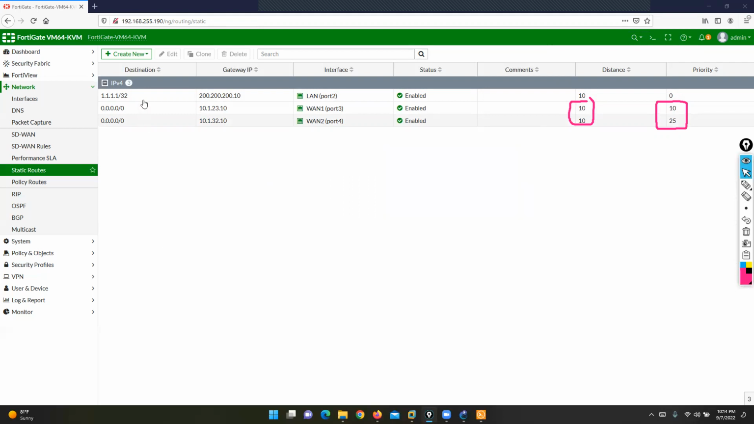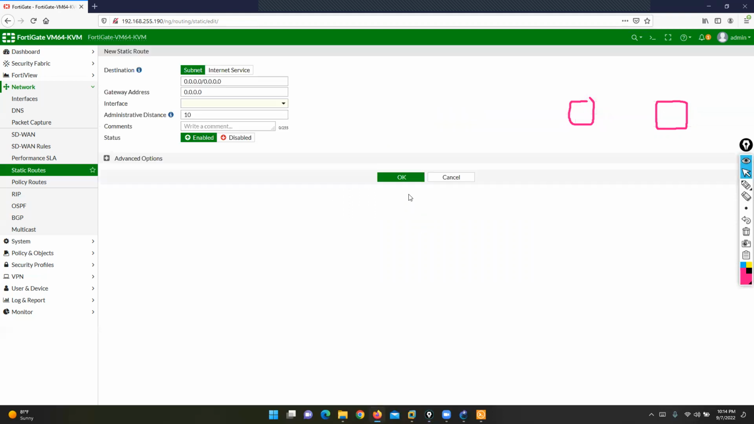So you can click on create new and you can click on IP version 4 static route. With this option, you can configure static and default route. With the subnet option, we can define a particular destination IP address, then the gateway, and then the exit interface.